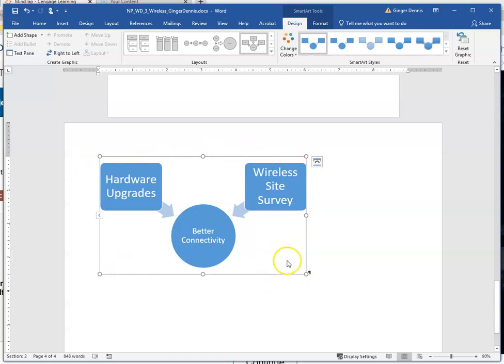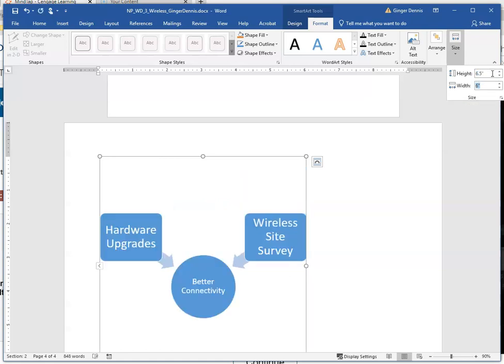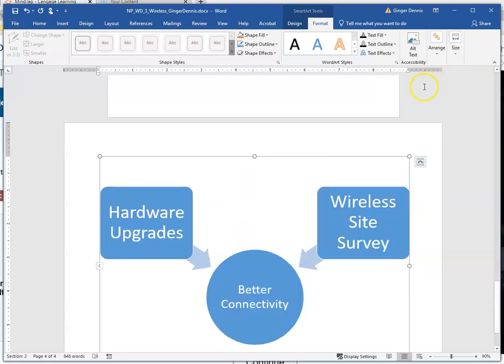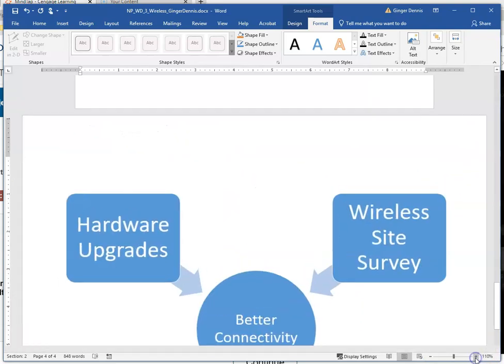And then we'll change the size of the overall SmartArt. So we'll go back up to the SmartArt Tools and Format ribbon, go to the right in the size group, and we'll change the height to 6.5 inches, and we'll tab down to width and make it 9 inches and press enter. And then we can zoom out just a little bit if we want to see how that looks on the page, and then we can zoom back to 120%.